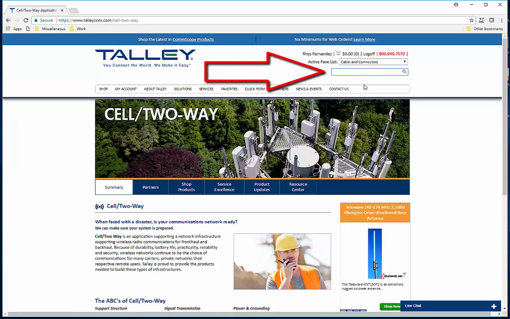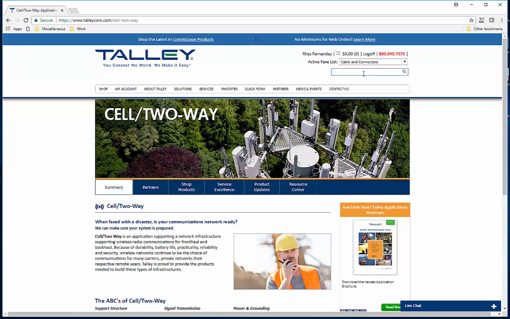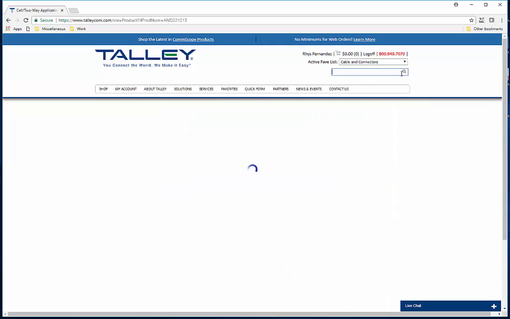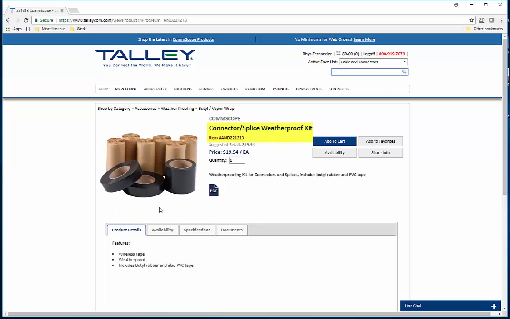Finally, there is this search bar up here. And what you can do is, since we always utilize the manufacturer's part numbers, you can start typing any part number in there, and what it'll do is it'll auto-populate. So if I'm looking for a CommScope 221213, if I wait just a beat here, you'll see that it comes up with that exact part number, and the AND in front of it is a historic manufacturer code from Andrew. So I can click on that, or I could hit the search magnifying glass, and it'll absolutely take me to that part. So again, let me go back to the home page by clicking Tally at the top.